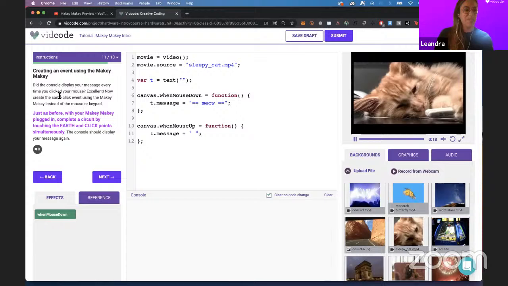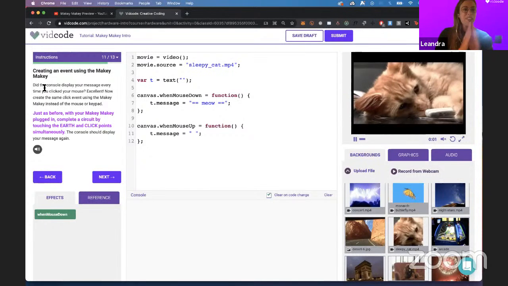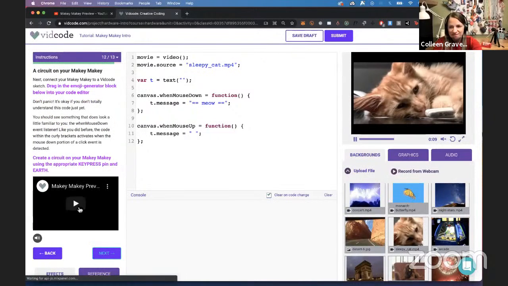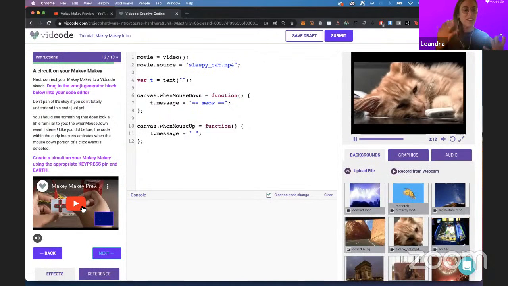All right, cool. So this step is sort of just a check-in, like it worked, you did it, this is awesome. This first tutorial is really just about setting it up and making sure everything's working. And we have this video here for how it should be working. So it's a really good chance to pause and have your students check in.